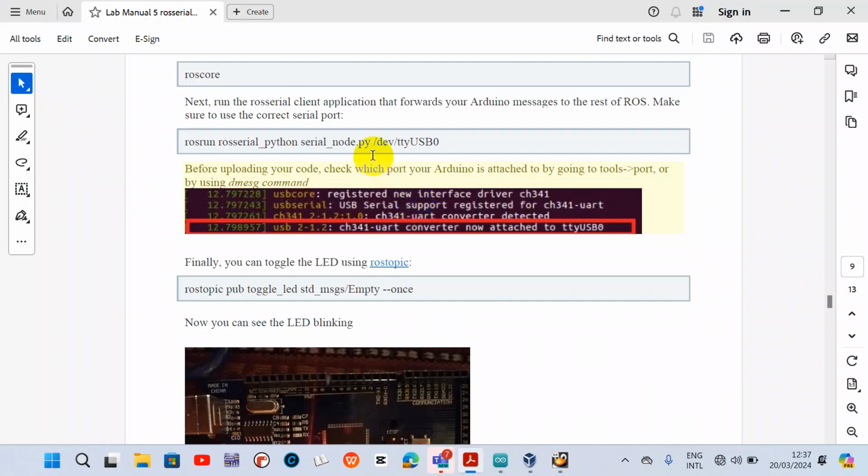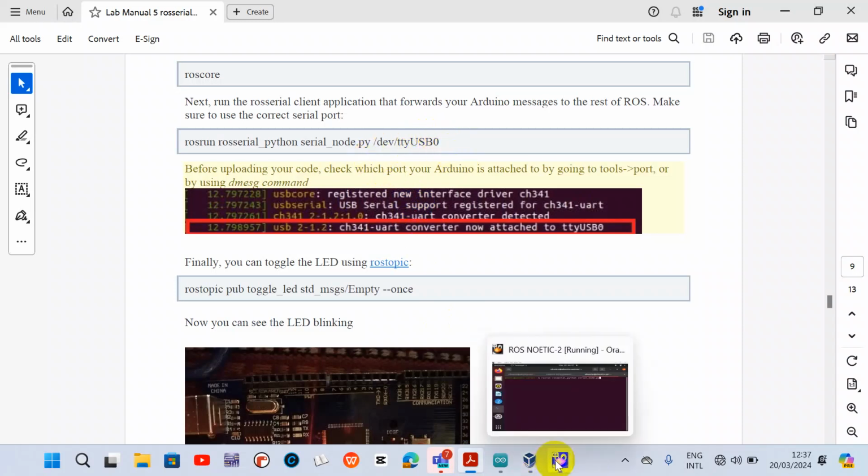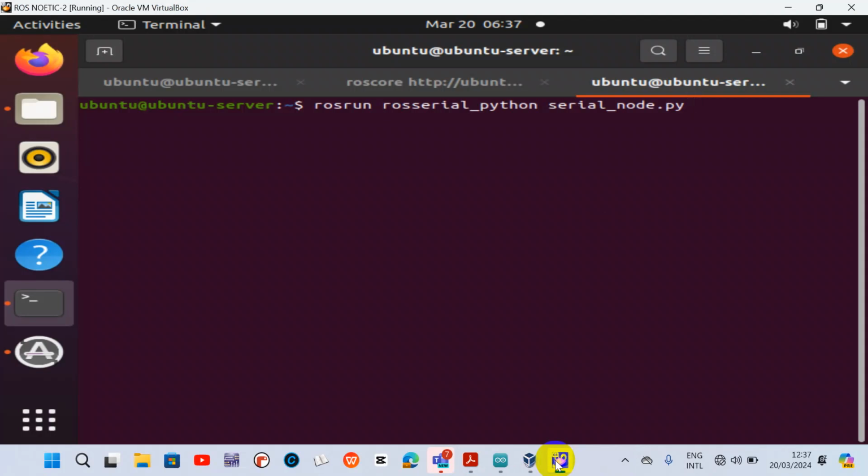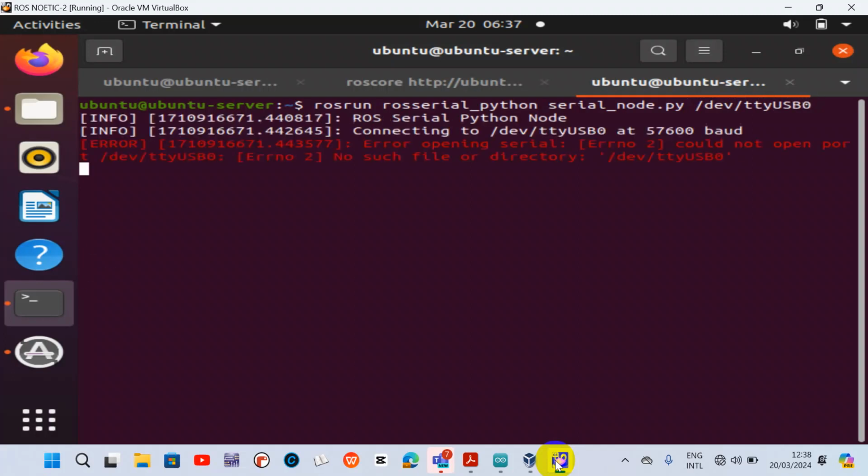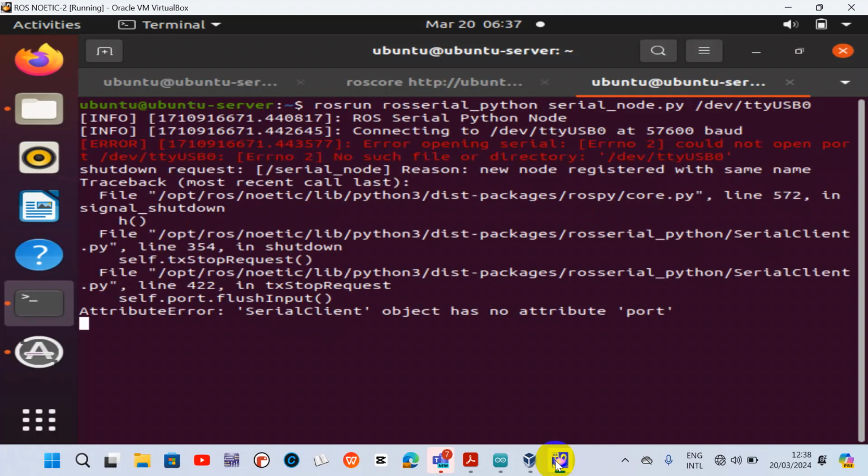Then give a space, then the device name, okay? Device /dev/ttyUSB, capital letters, okay? 0. Okay, it is giving an error message. Why is this giving an error message? Because the device is not connected to USB 0.